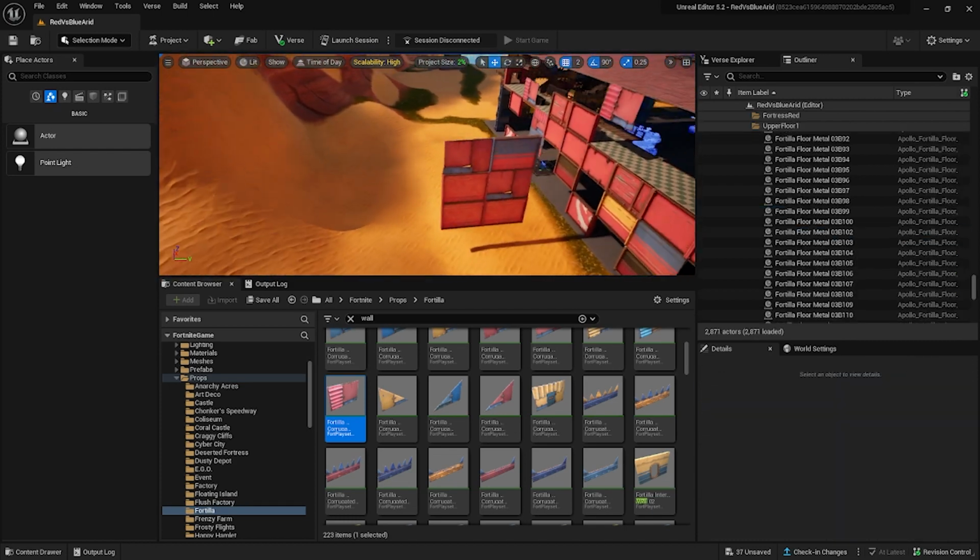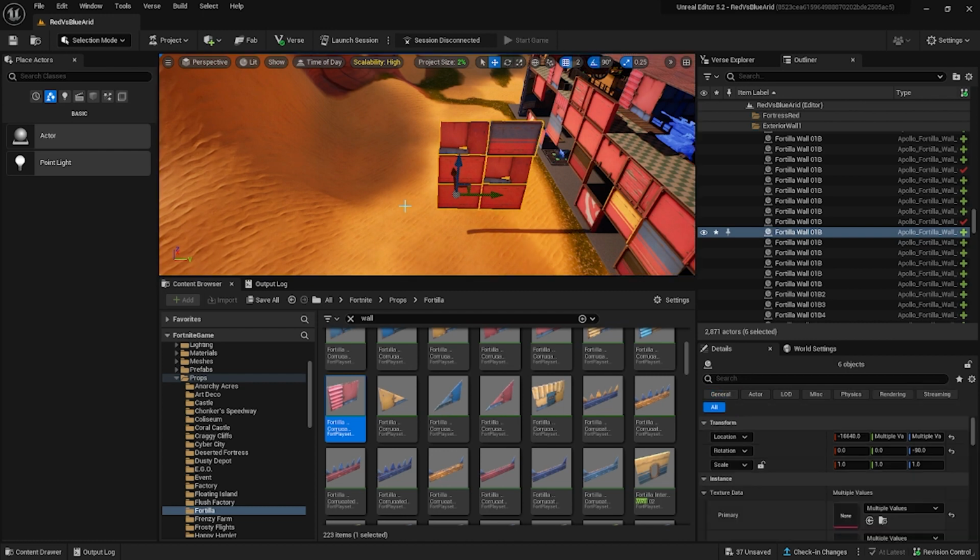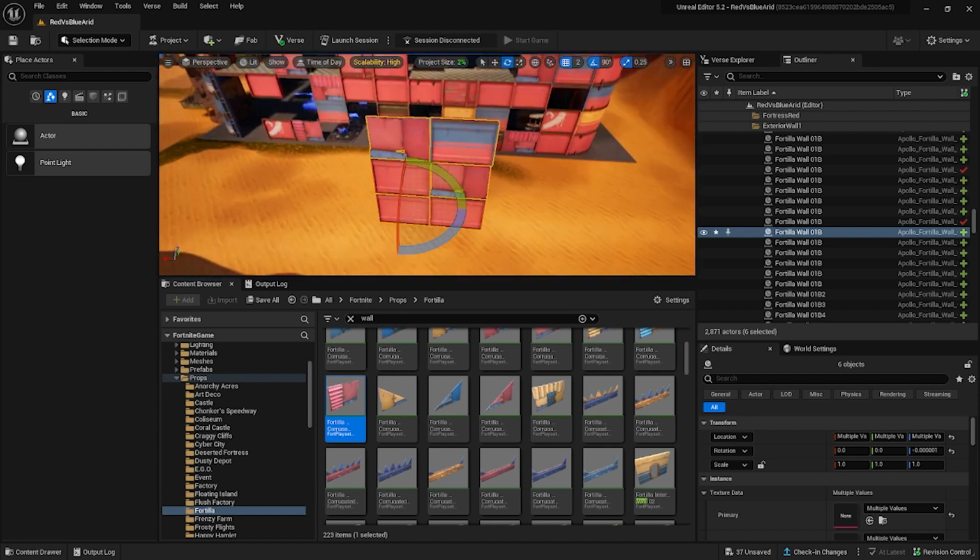Pro tip, to select multiple items, you can hold down Control, Alt, and mouse button to create a selection box, but be careful not to select the landscape inadvertently. As you can see, even I fell into that.